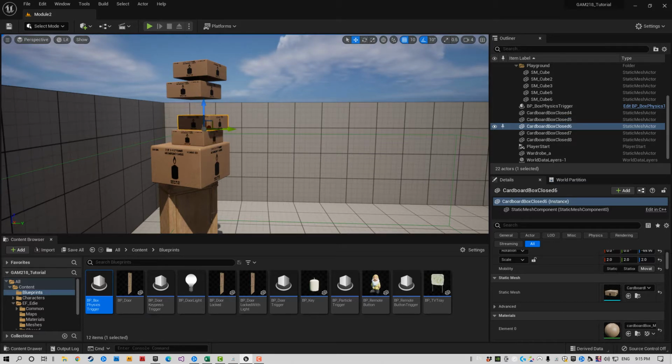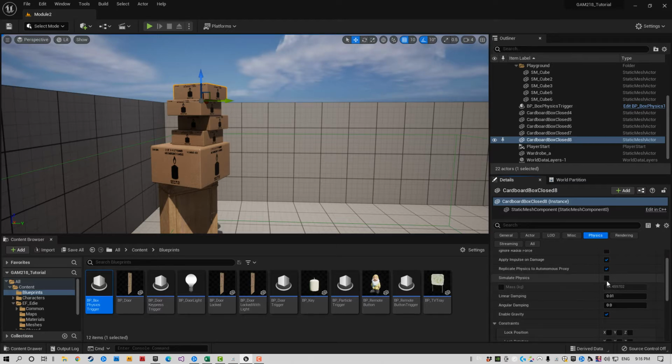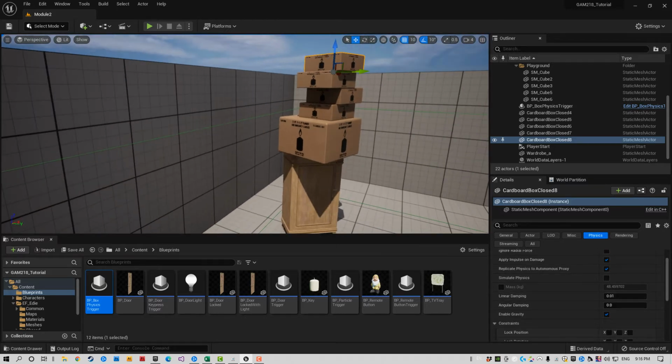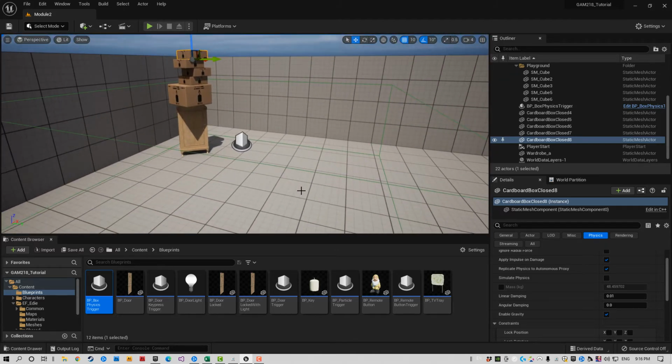But once again, all of these boxes have their physics turned off by default. Their physics won't turn on until I enter the trigger. But right now, it's only going to turn on the physics for my bottom box. I want it to activate physics for all of these boxes. So let's take a look at how we can do that.